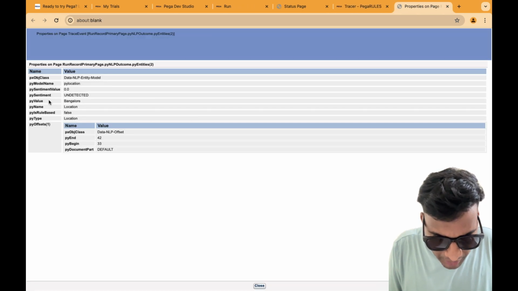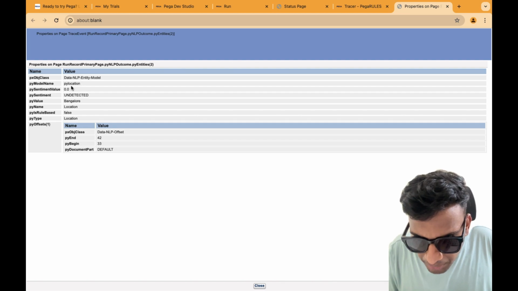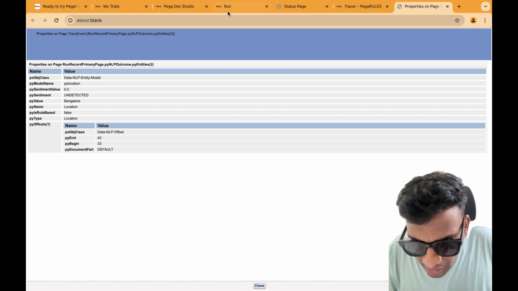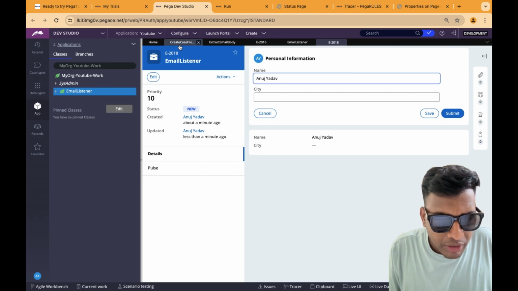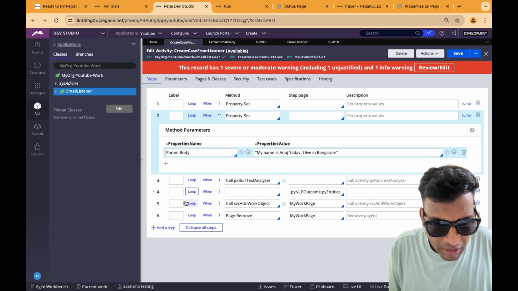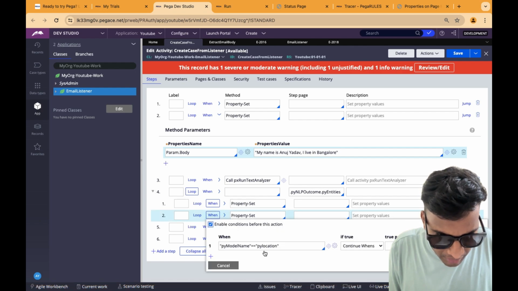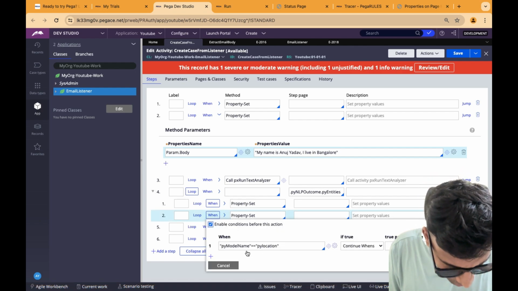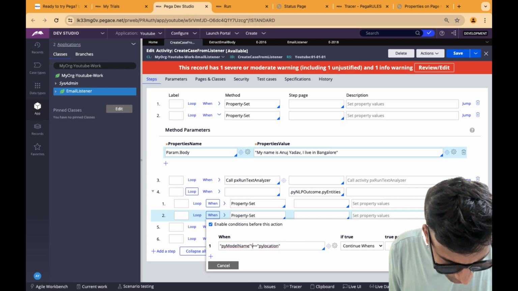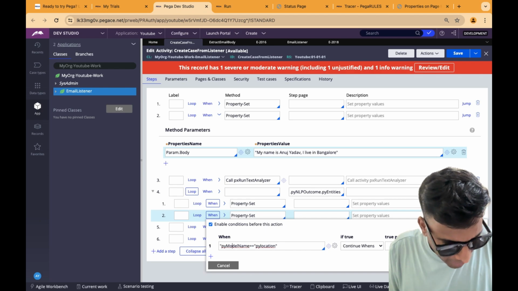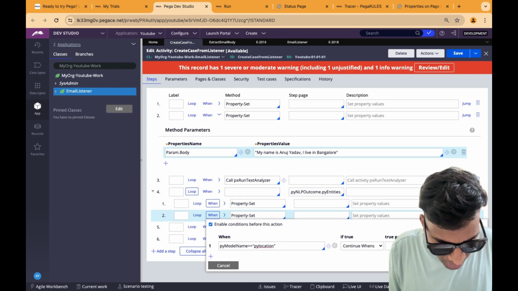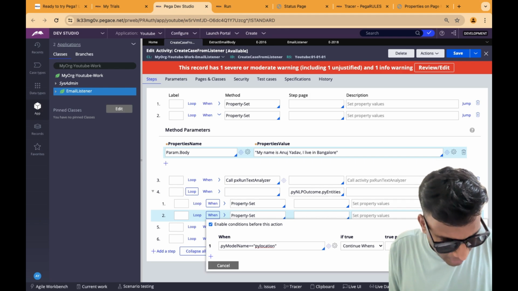Let me check why. So over here, py location, model name, py location. Let's check whether our spelling was correct or not. I hope our spelling was correct. Py location, py model name. I have given it like this. That's why it failed. Right, I have to give a dot.